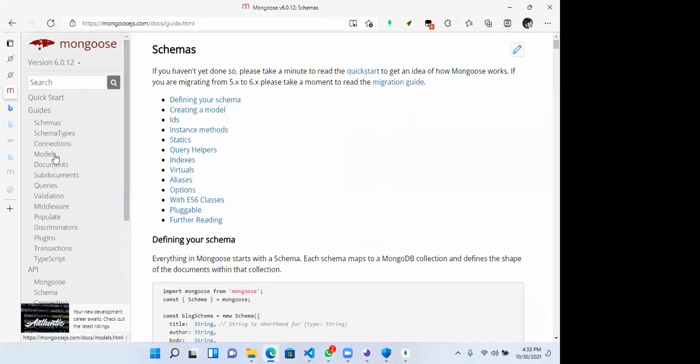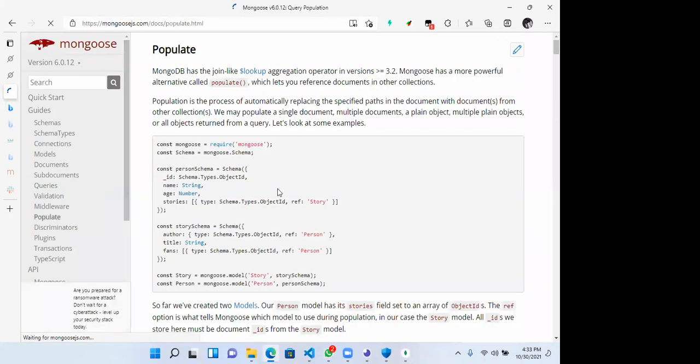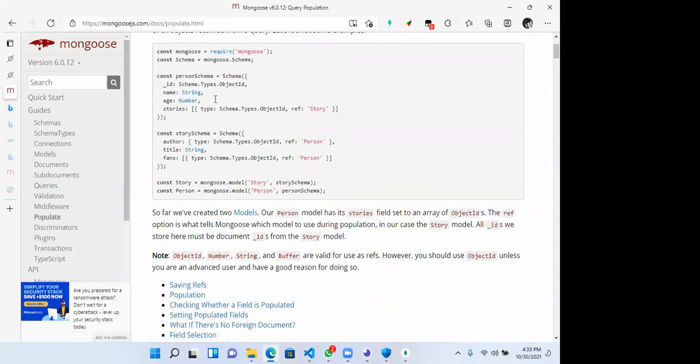Yep. So we check populate. So now we look at it well. So we have schema ID. Mongoose the model.